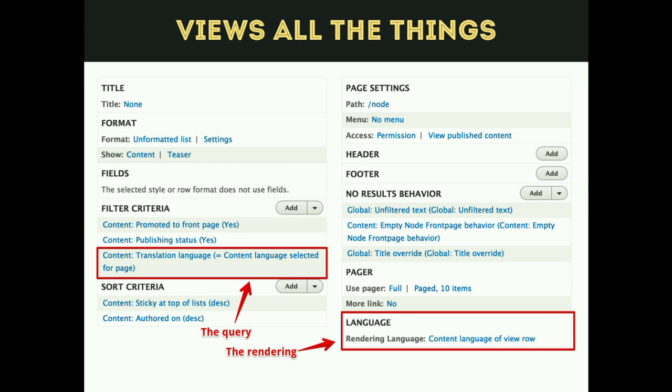And this is the default front page, by the way, as a view in Drupal 8. And then on the rendering side, which is the second column, we support language rendering as well. So that whatever the query found, you can configure independently what the rendering language is going to be. And by default, the rendering language is whatever was found. But you can also render in some other language. Like you can render the original language version of the thing that was found, or you can render some specific translation, or render it in the user's preferred language, or all kinds of other things.